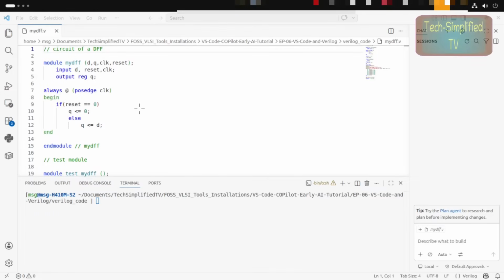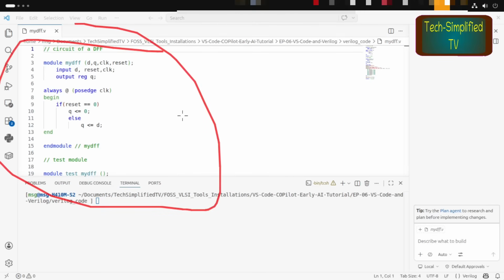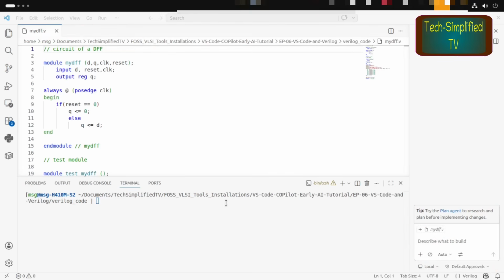Hey guys, welcome back. Today we will be doing the code experiment here with an existing Verilog code that we will change through our VS Code Copilot AI integration, and we will run the code with the Icarus Verilog and observe the output. Before going any further, let me show you the code.